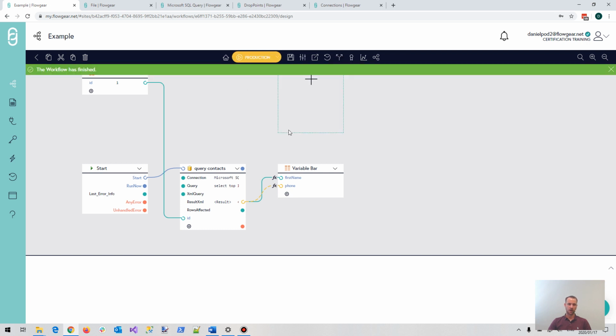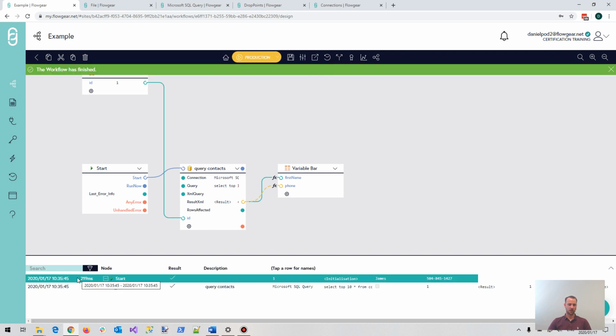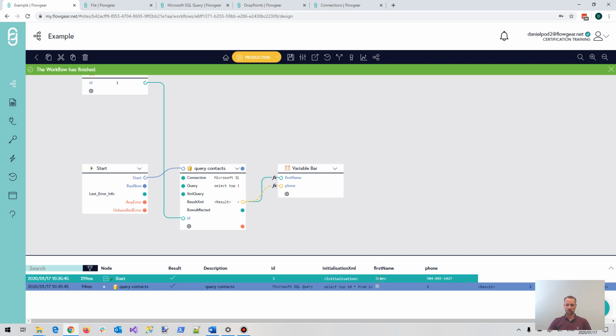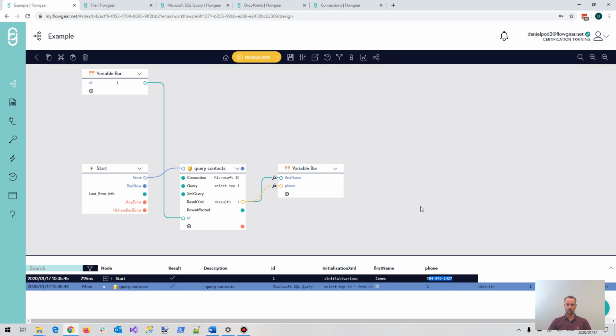So now when I run this workflow from the design view, if I have a look at the start entry, I can see first name filled in over there and then phone filled in over here. So I've created a little reusable workflow that allows me to access bits of contact information in this case. Now the last step that we're going to perform is allow an end user to run this workflow directly. That's not something an end user will be able to do until we explicitly allow it.